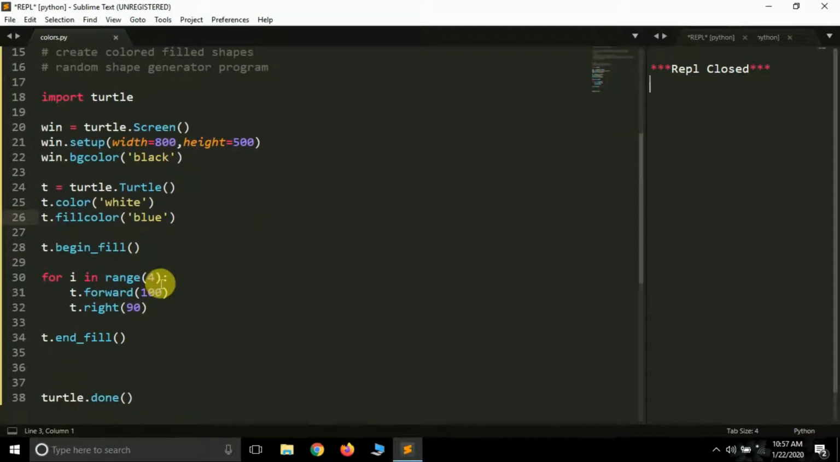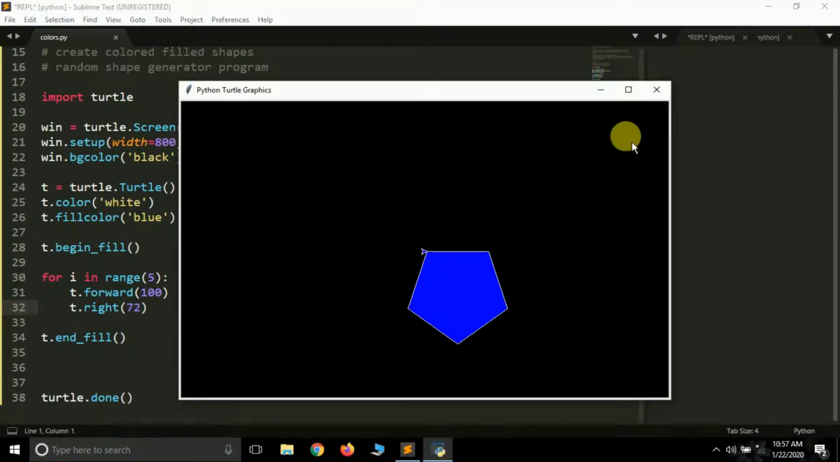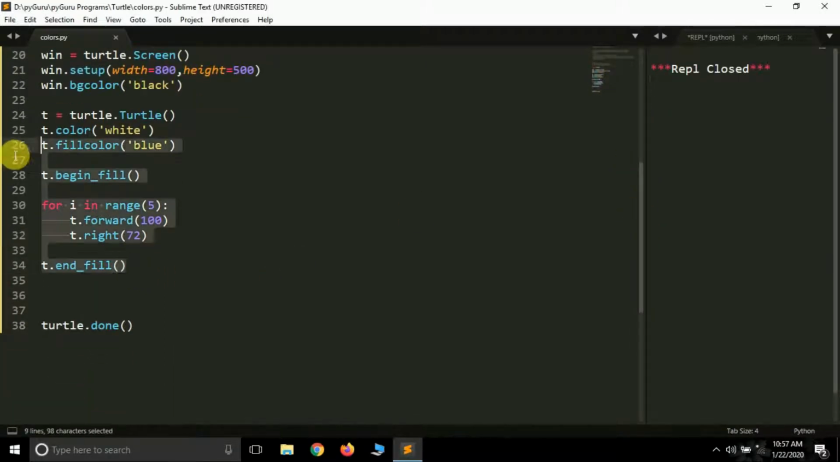I hope you have a pretty good idea of it. Let's create a pentagon and move it forward. What is 360 divided by 5? That is actually, I think, 72 degrees. Yes, so it will create a pentagon for us and fill it with blue color. See, the pentagon was created and filled with blue color. Now you can create as many shapes as you want, but you just have to call this method.